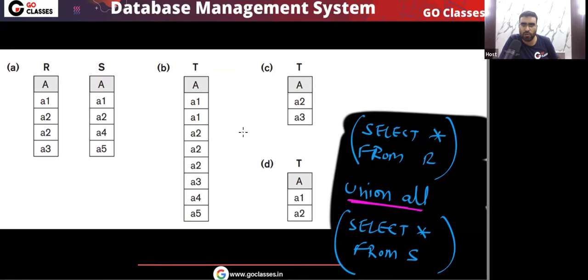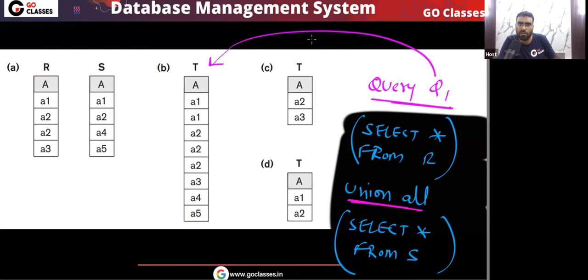Now tell me what will be the output of this query? You will do union all, means bag union. Just do the bag union. So how many tuples will be there? There will be total 8 tuples. Is this clear? This is your query Q1, and the output is this. Is this understood? Simple, right?